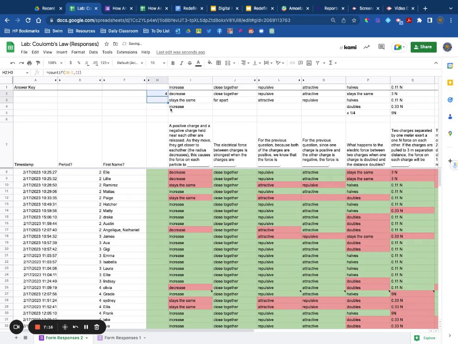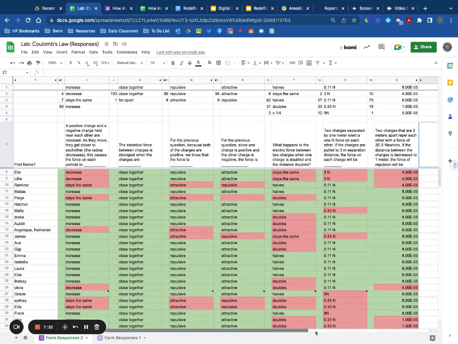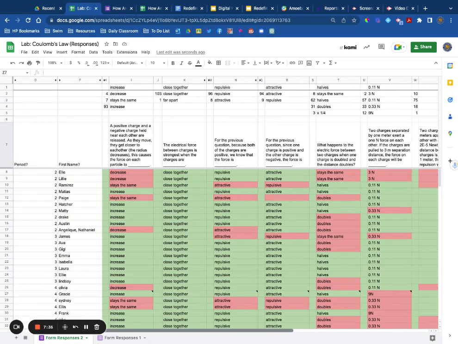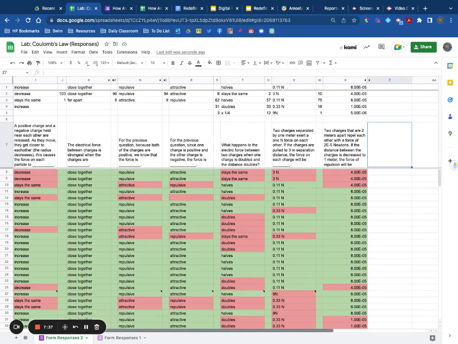I'm going to do the same thing by just dragging down and dragging down. So I know that 93 times the students chose the correct answer versus 7 times they chose stays the same and 4 times they chose decrease. I'm going to add some extra columns, and I'm going to do this for each one of those questions. All right, so now I'm seeing how many times each student has answered each question. So this is actually a pretty good option.